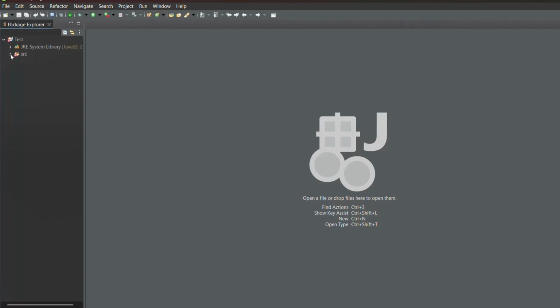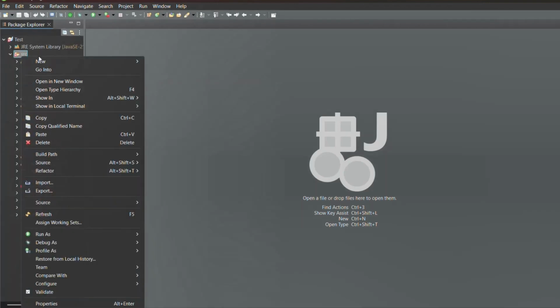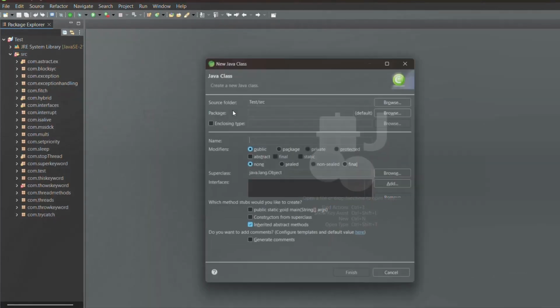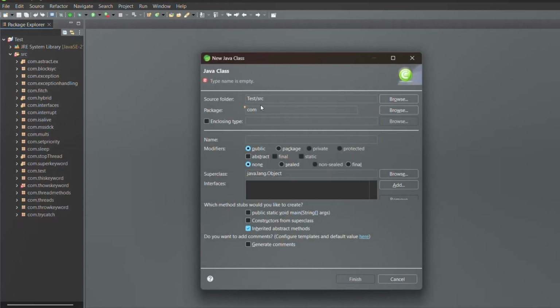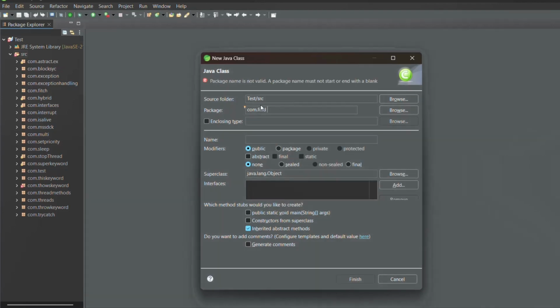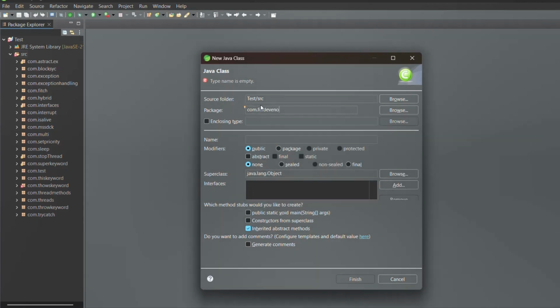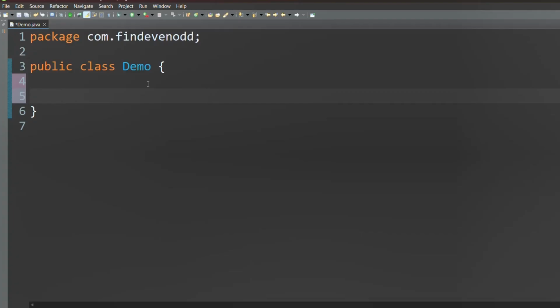First we will create a class. Let's say the package is com.find even odd, and the name of the class is Demo. First we will create a method: public, then the return type will be int, so we return an integer. Give the name as countEvenOdd.